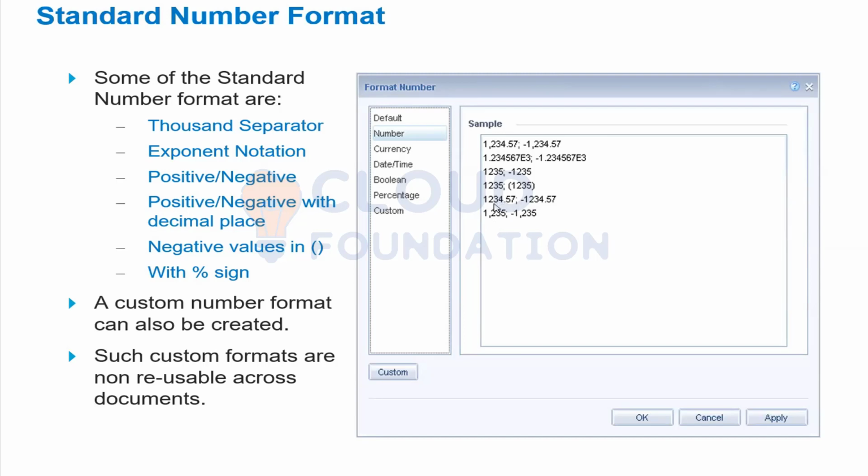Here it is a round off. So in that way, we can select any number format, or currency, date, time, boolean, percentage. We have this option of formatting numbers in whichever format we want. And sometimes we can give our own format by selecting custom. Some of the standard number formats are thousand separator, exponent notation, positive and negative with a decimal value, negative values in brackets, and parenthesis with percentile sign.